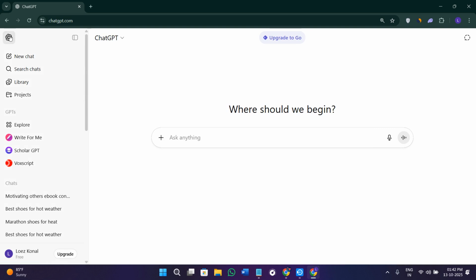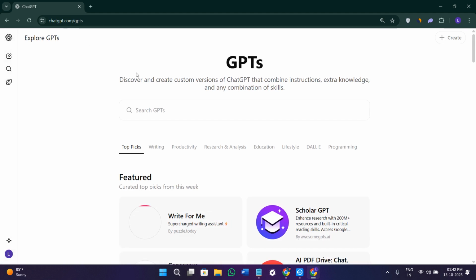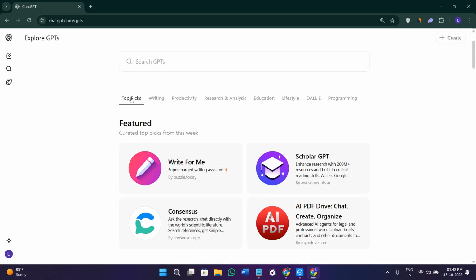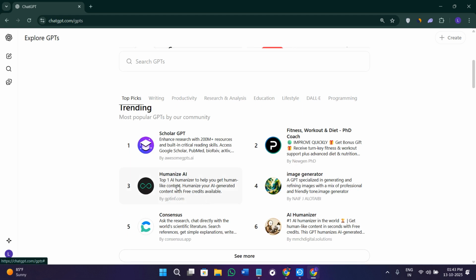Now here, when you click on this ChatGPT icon here on the top, you are going to see the option of explore underneath GPTs. So when you click on the option of GPTs, you will land on this page where you are going to see some of the top picks of plugins like Write for Me for writers, Scholar GPTs for research, then we have Consensus for research, and then we have the AI PDF drive for chat creation and organization.